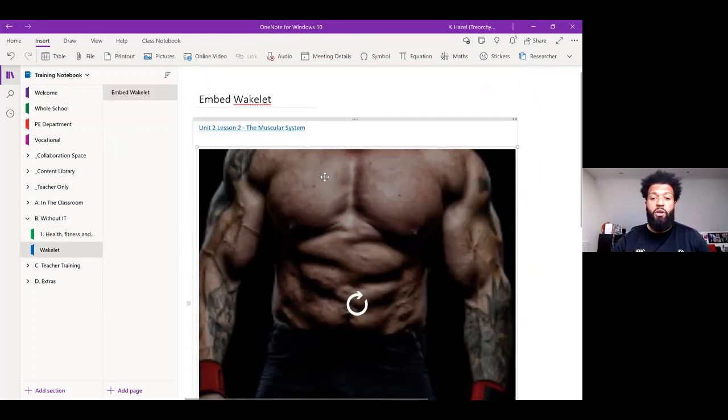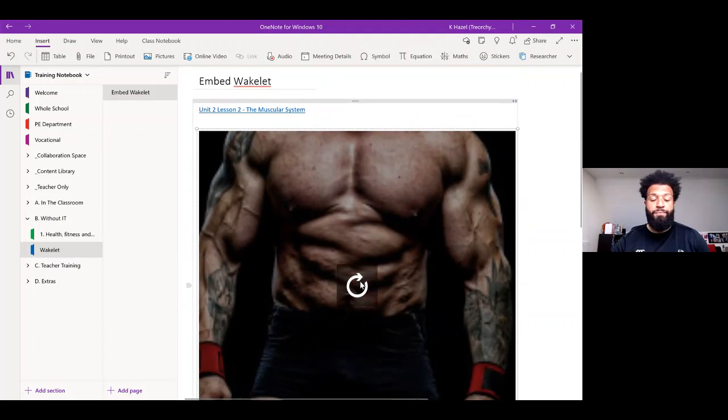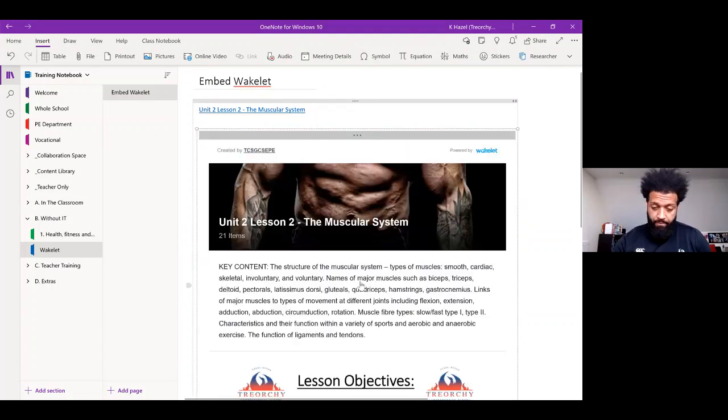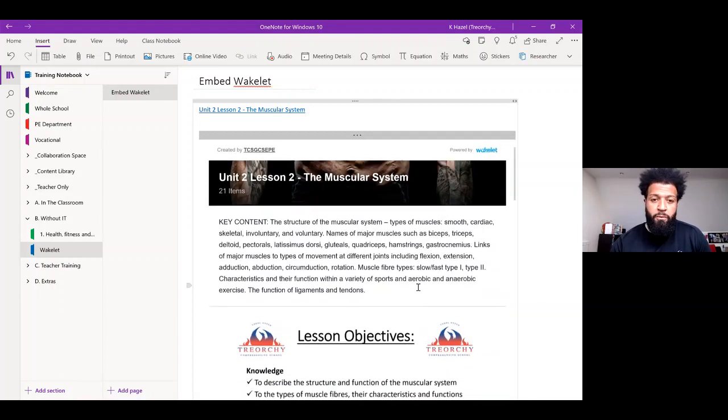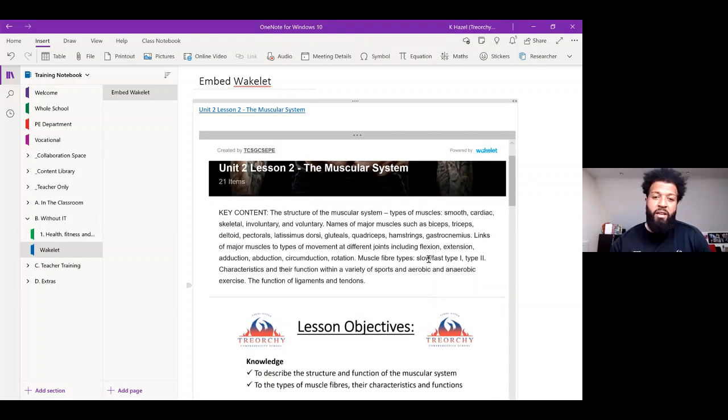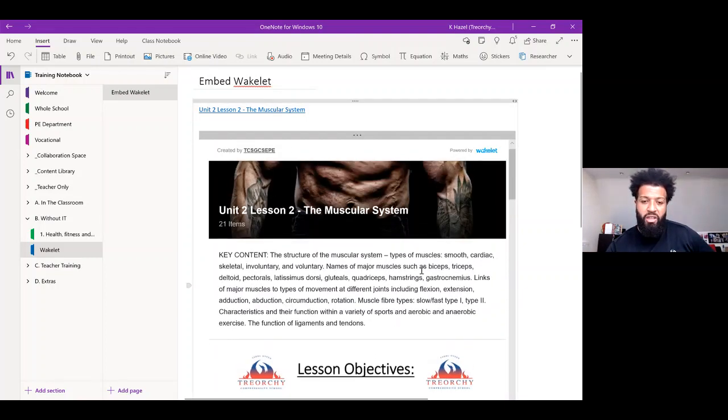Okay, this is a Wakelet embedded into OneNote. So another direction we've taken since lockdown, we've come across this tool Wakelet, and I really urge you to have a look at it, sign up to it, because it's brilliant. It's a free tool, it's a content curation tool, and again it embeds directly into a OneNote page, so it brings everything together.